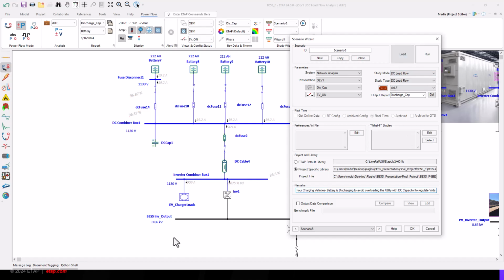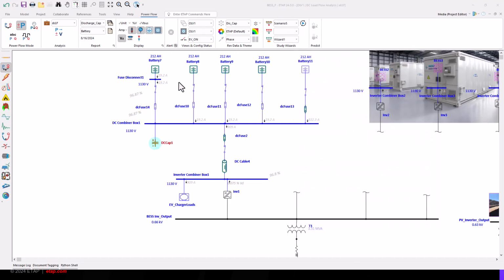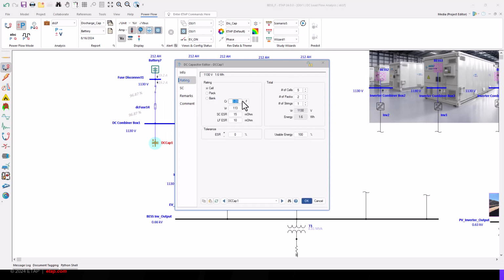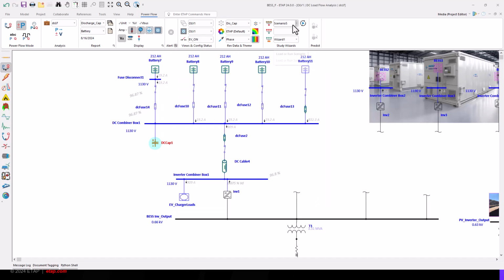When I load the scenario, the capacitor is on, and depending upon the ratings of the capacitor provided by the manufacturer, the number of cells, the number of packs, and the voltage across the capacitor, the program automatically enables the effect of capacitance and regulates the voltage within the acceptable limits. By achieving this, the battery, with the controls available, is of great help in discharging the currents required for the loads within the charging station.